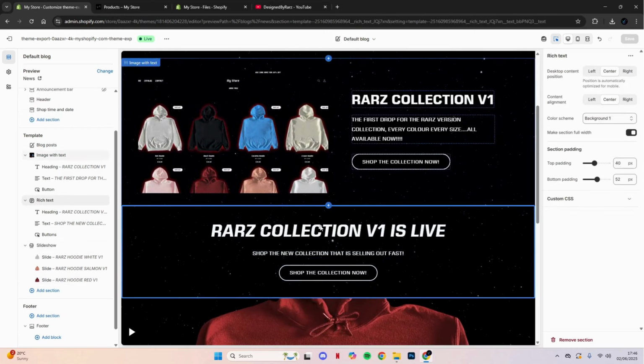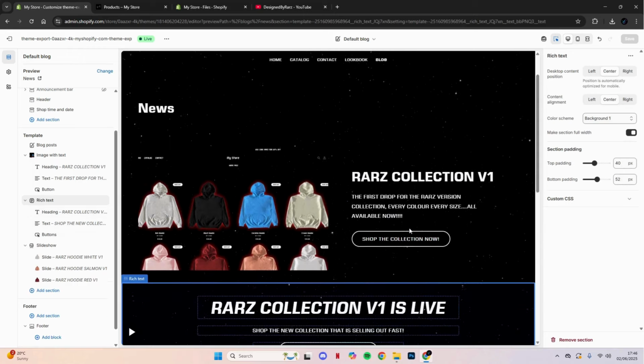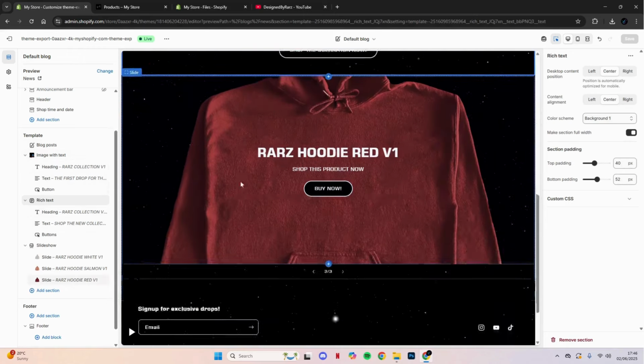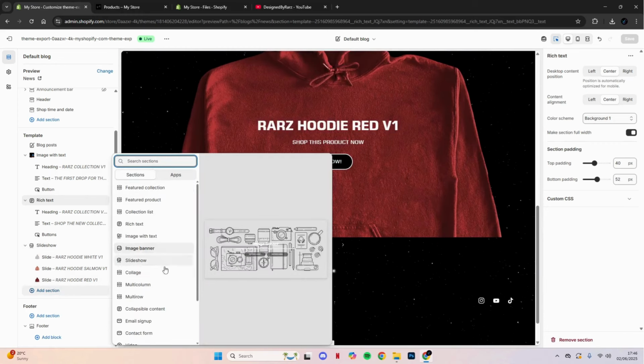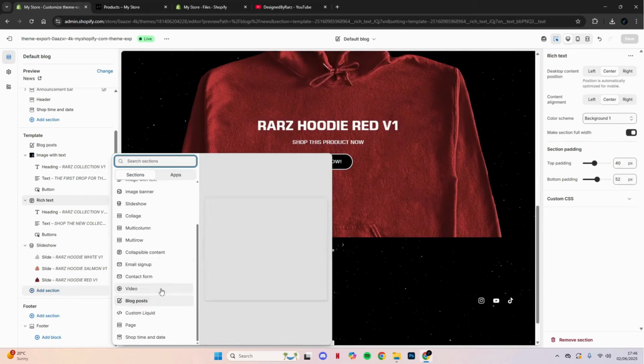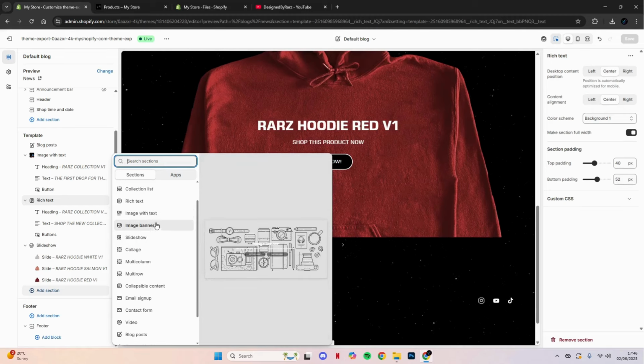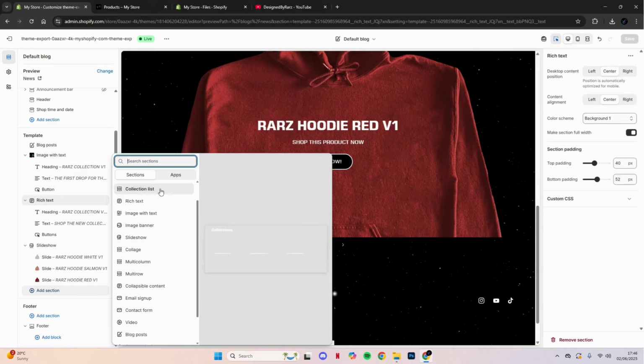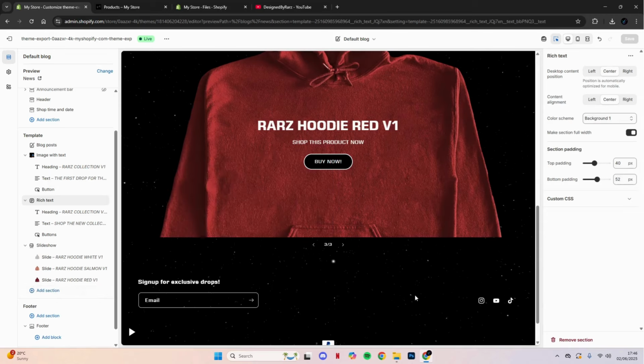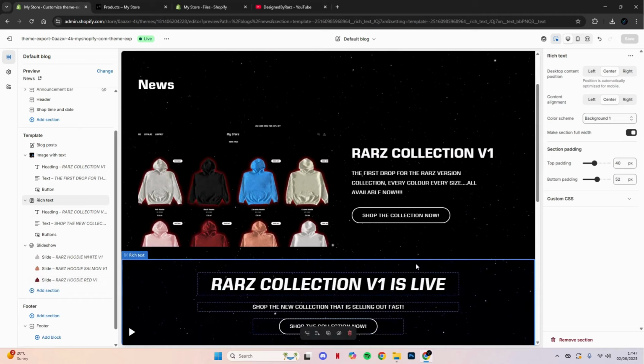You can add a rich text in the middle, which is currently in, and allows you to add specific things. So if you want to add more to this, you can add a section. You can add whatever you want. You can add a video, maybe have a promotional video, a blog post. You can write something about your brand, just a normal page. You can add everything, so multi-columns, maybe explaining something about your brand, a slideshow of the latest images, image banner, image with text, rich text, collection list, everything. There's a lot of customization allowed with this theme.